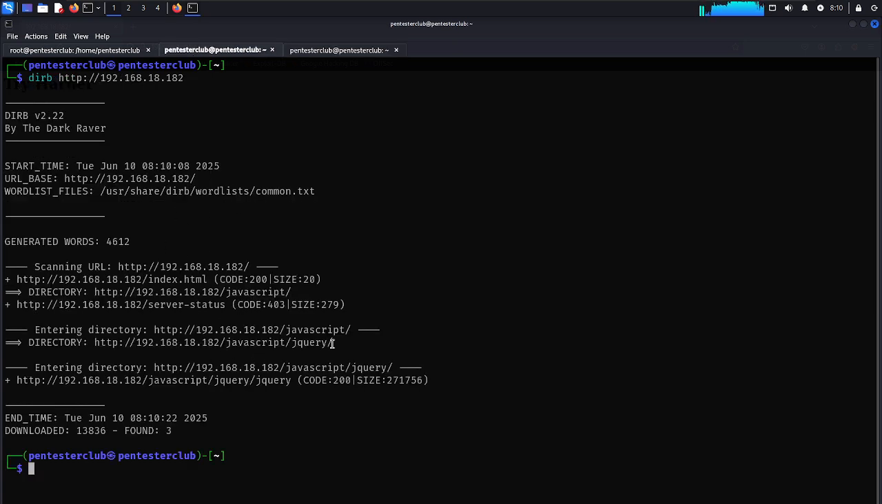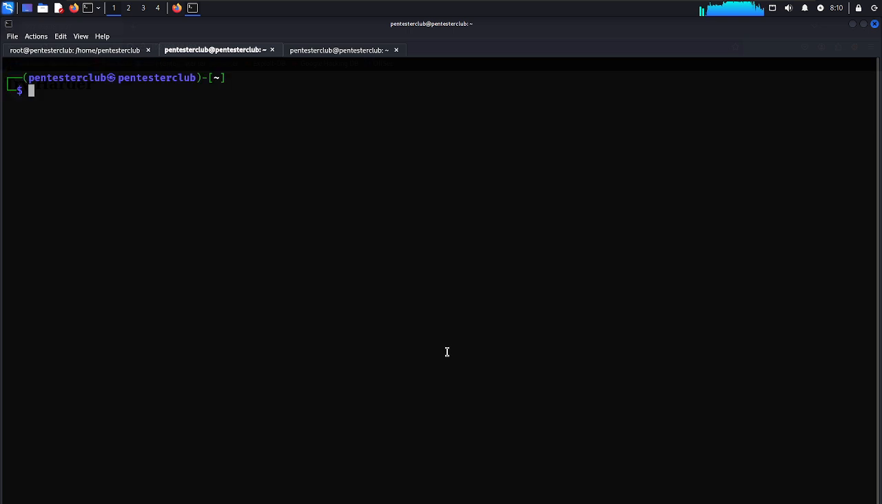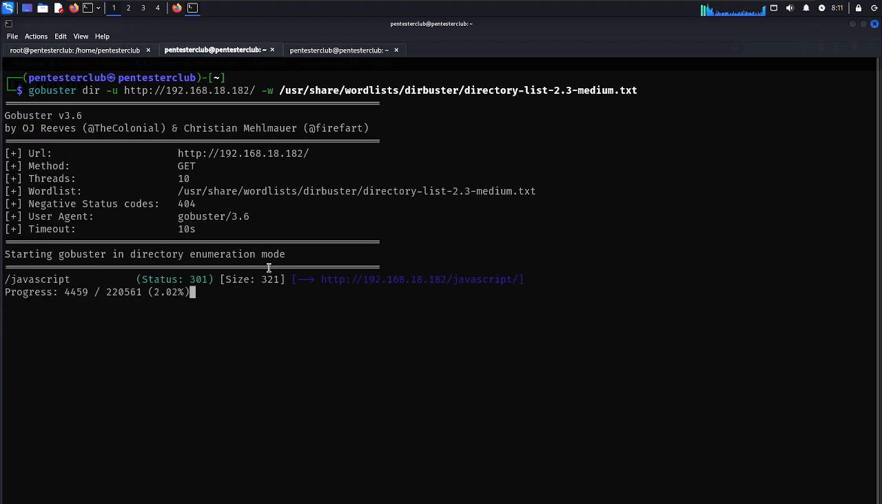So in this case we did not get any useful information. Now I would like to go with gobuster dir -u, then let's just paste it here, 192.168.18.182. The wordlist is /usr/share/wordlists/dirbuster/directory-list-2.3-medium.txt. That's it. Now we would like to wait and see what other useful information we can get here.